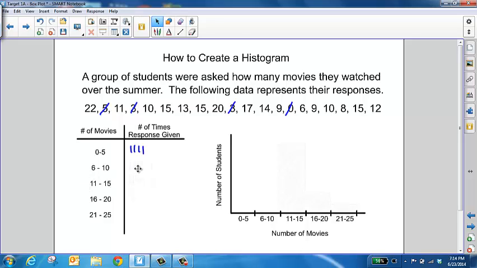If we go through and count the number of times the response was given for 6 to 10 movies, we can see that there are 6 students that responded that they watched between 6 to 10. 7 students responded that they watched between 11 to 15 movies. 2 students responded that they watched between 16 to 20 movies. And then finally, only 1 student watched between 21 to 25 movies. So from here, we're going to translate this information into a histogram.